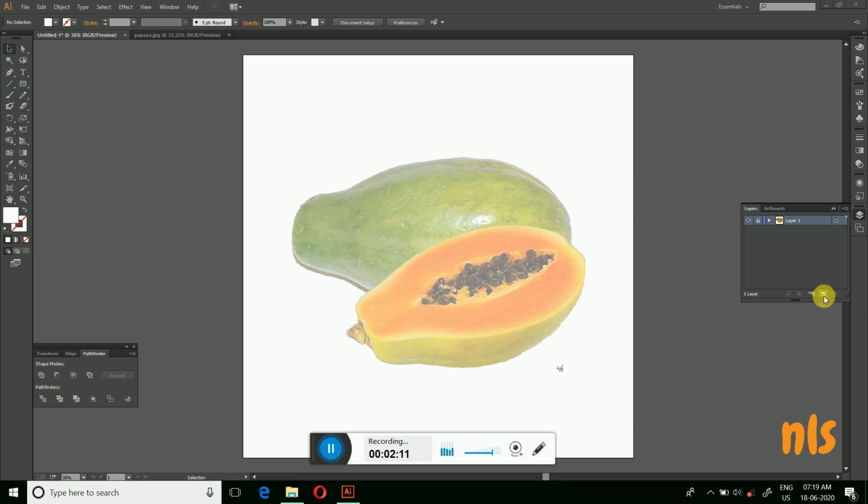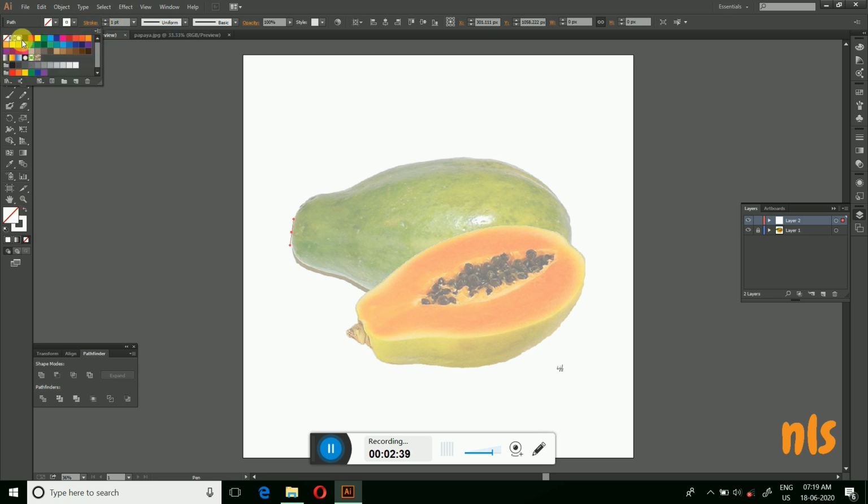Then we create a new layer and we draw everything in the new layer. At first we create this shape. We take the pen tool and slowly we create this shape, and here we only keep the stroke and remove the fill, so we can clearly view this image.